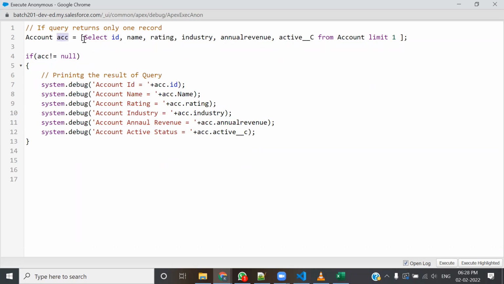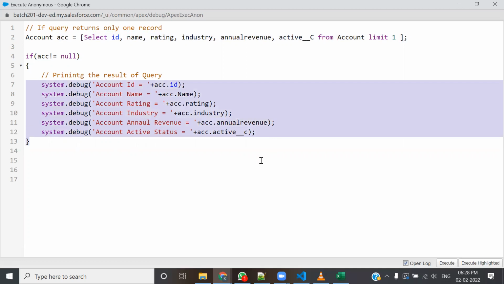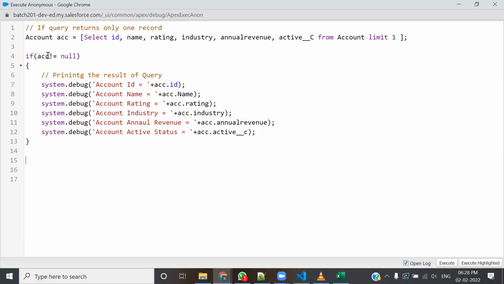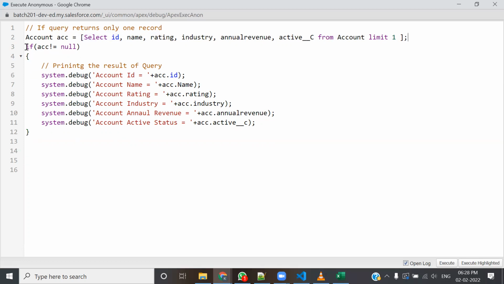This ACC in which the result of this query has come, so if the query has fired properly then it has the result, it has a value in it. If it has a value then it is not equal to null. If it is not null then do whatever you wanted to do. But if it is null, then don't do this. That's the thing. So as a best practice of programming, we will always be checking after firing a query. After firing a query, we will be checking for the result, whether there is a result in the variable or not, whether the variable is not empty or not.